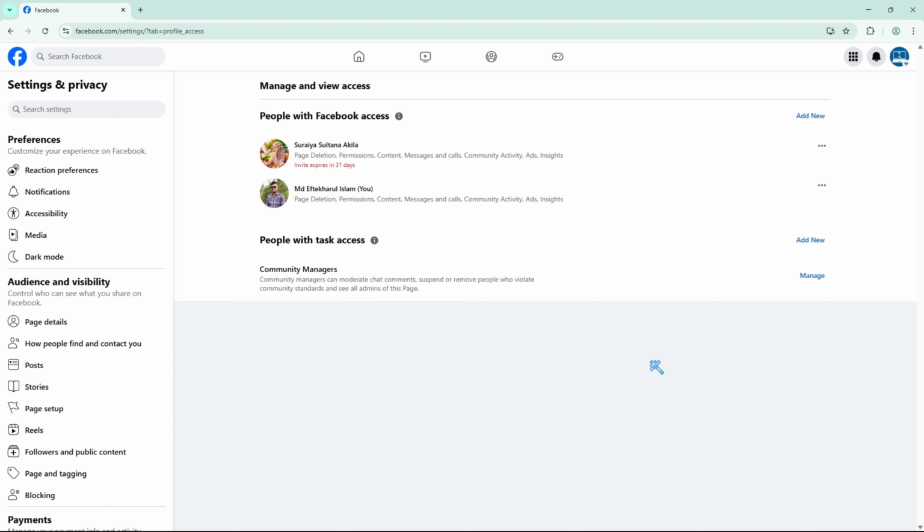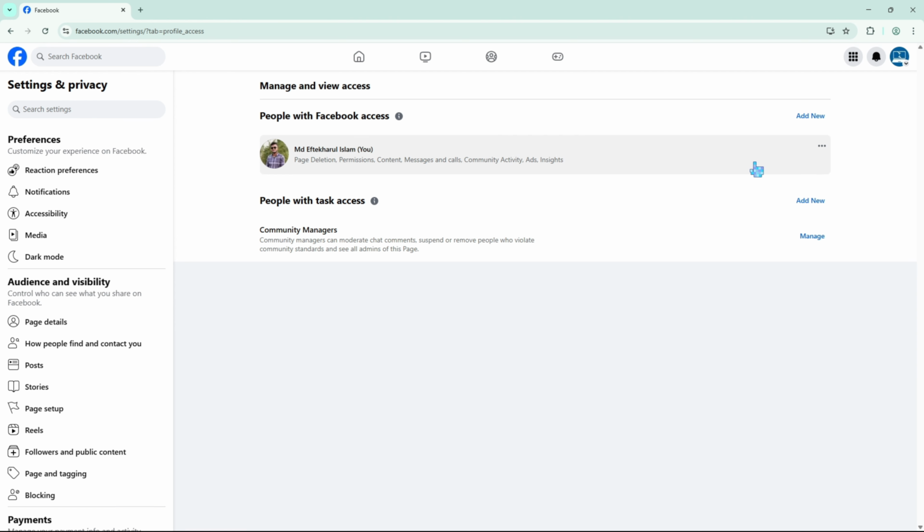Now if you want to delete an admin from your Facebook page, then you need to come to this page first and click on the share icon and then click on the delete button. By following this easy tutorial, you can easily add and change Facebook page admin and owner.